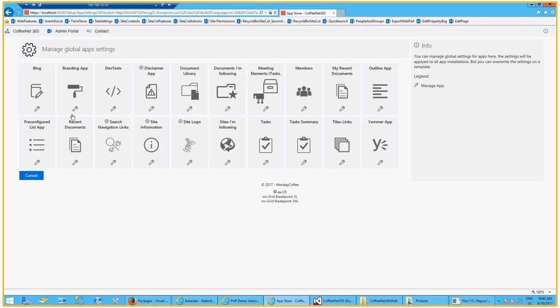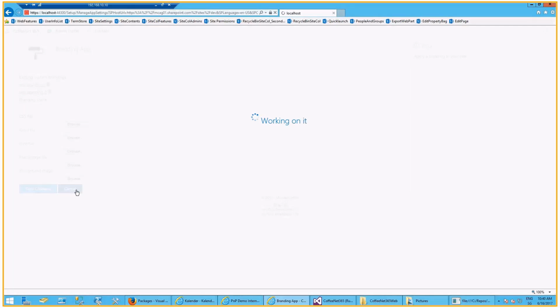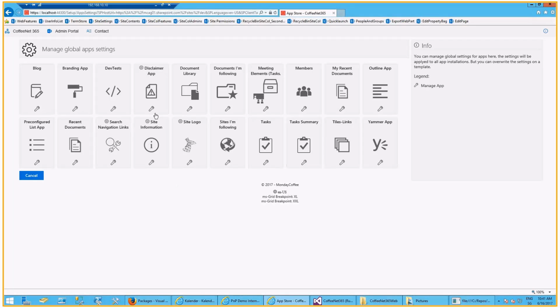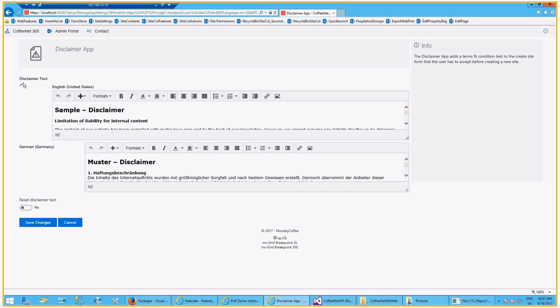Maybe another very simple approach is we can define a theme. So it's for branding. You can add a CSS file and color file, font file, whatever you need. And you can configure this all globally for your tenant. So you don't have to enter those settings for every template you are creating. And also, because I showed that one earlier, I can configure the disclaimer app, which is just a rich text form, and also provide a translation for this again. So when building the template, I can reuse this text.